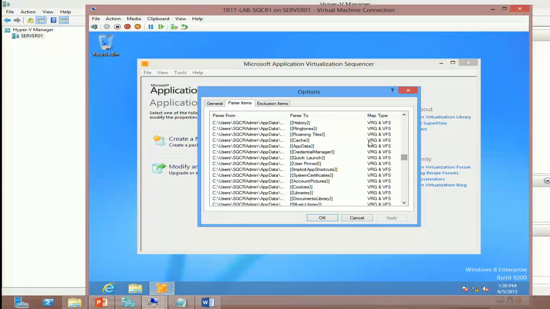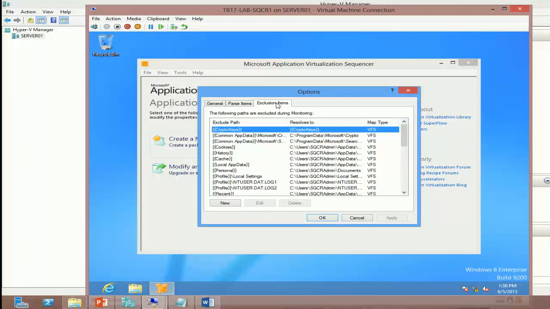Thank you, Steve. So in addition to that, we have exclusion items. That means if you have places that you want to exclude from the actual capture, you can specify it here. A lot of times we see people that are actually sequencing and don't realize that it's capturing things that they don't necessarily need. Be aware of your application.